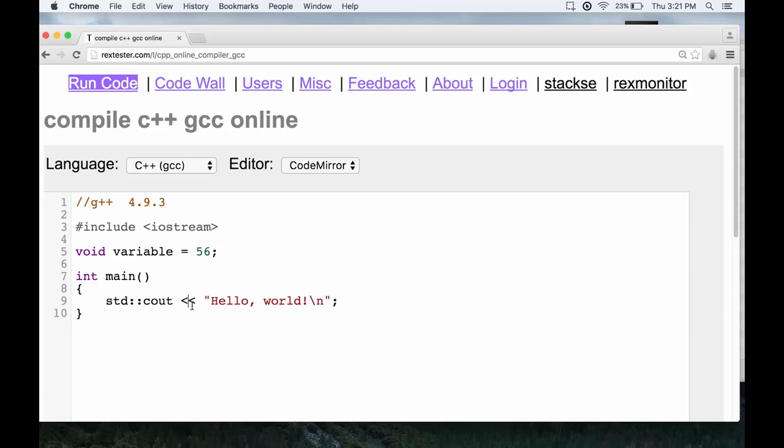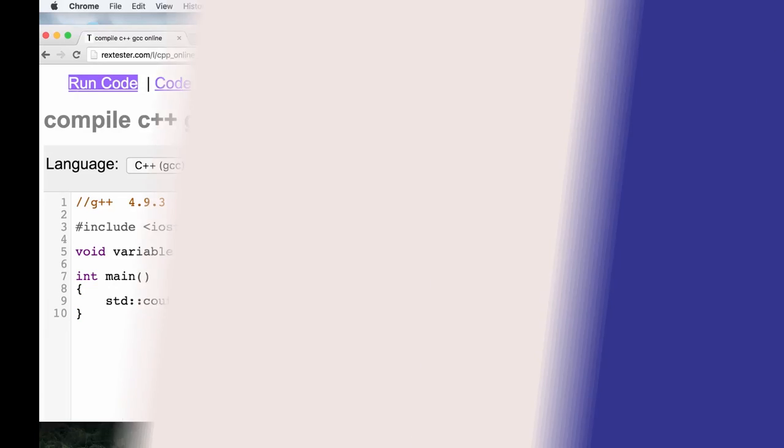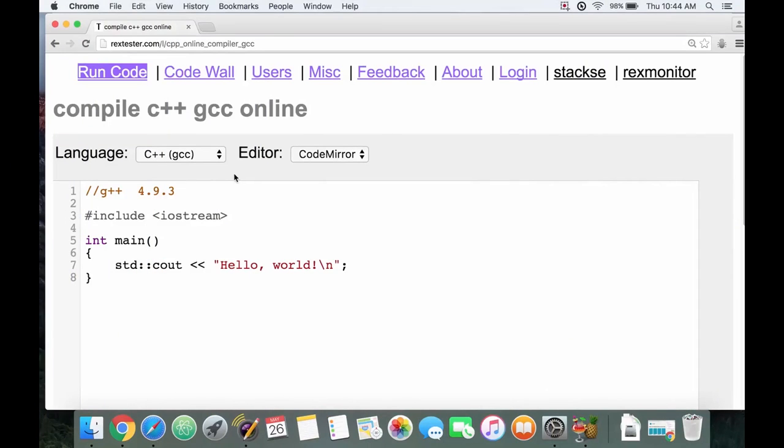Alright, that's a basic introduction to variables. The first ones we'll be looking at are booleans. Thanks for tuning in. Hello and welcome to our video on booleans in C++.